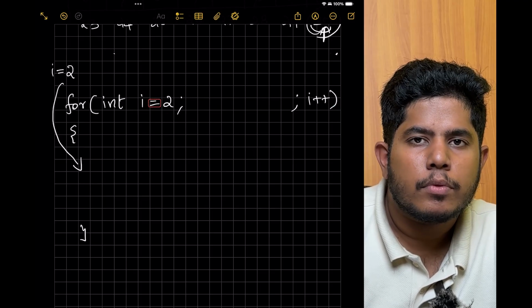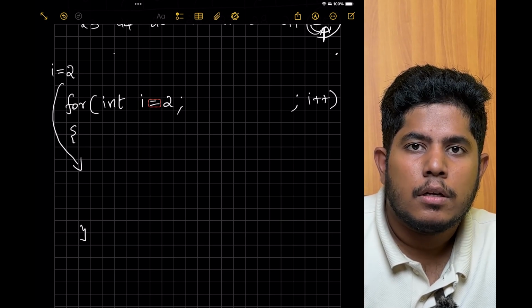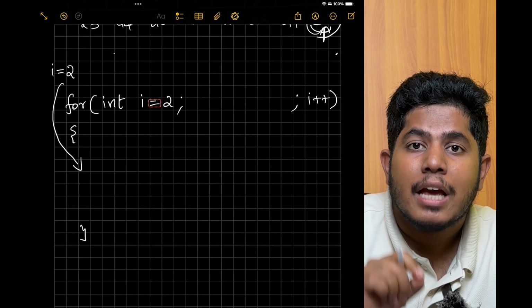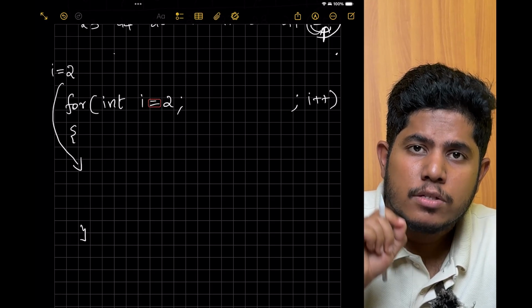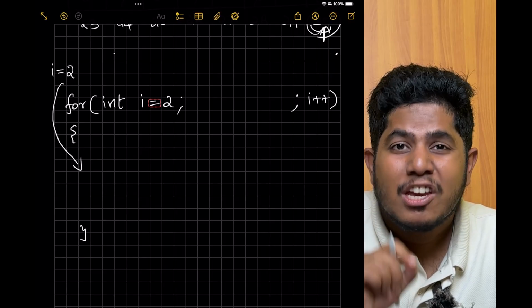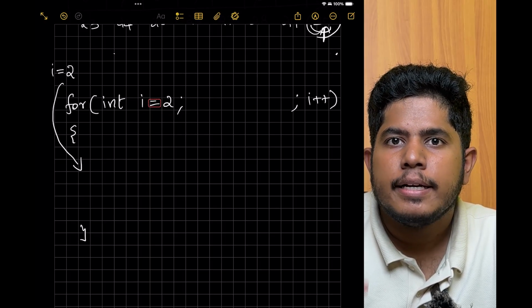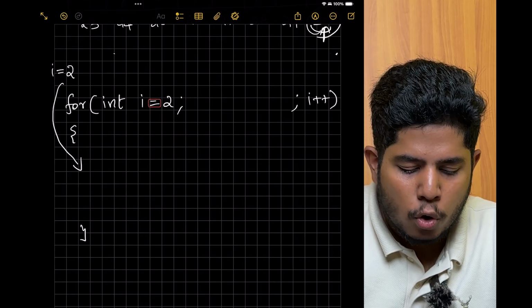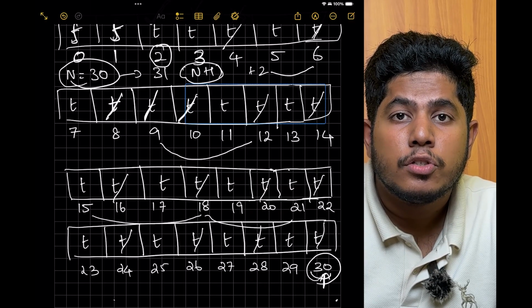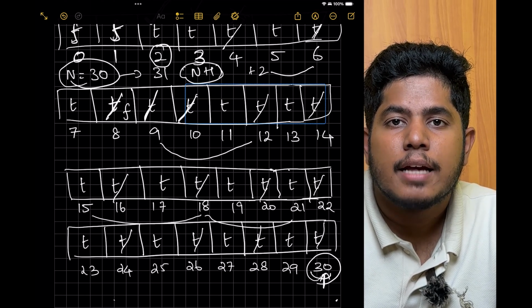How can we verify? An index can be selected if it is not eliminated. The index cannot be selected if that particular index is eliminated. Index I can be selected if that index I is not eliminated. That index I cannot be selected if that index I is already eliminated. And how can you determine that an index I is eliminated or not? You go to a specific index. If the index has a value true, then that index is not eliminated. But if the same index has the value false, then that index is eliminated.